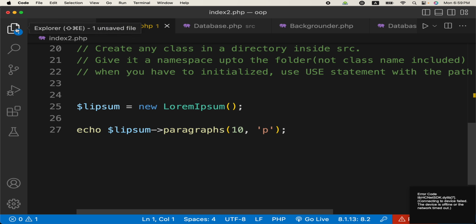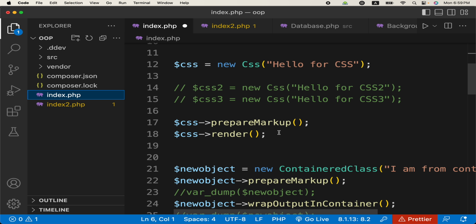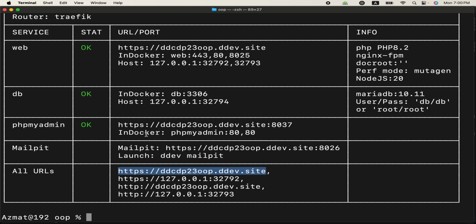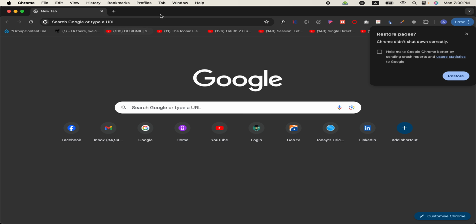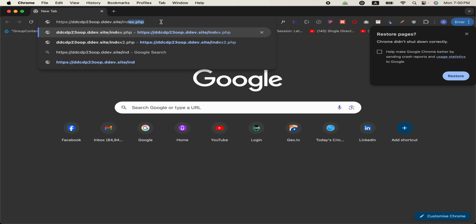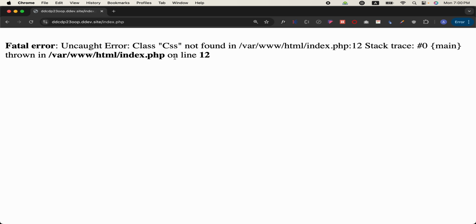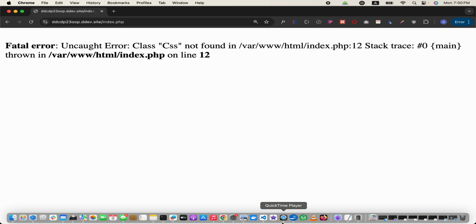So autoloading now works for all the code we have written in index2.php. Now let us switch back to our application, and if I refresh the page, index.php has all the errors because we have removed the includes as well as the spl_autoload_register function from it. So let's make it work with the Composer autoload as well.